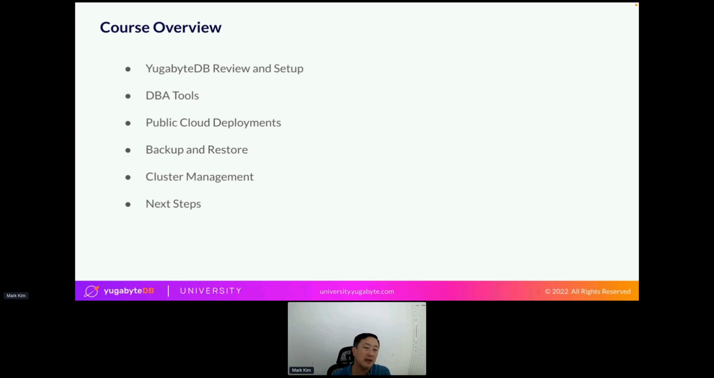We'll also talk about some of the major things database administrators are looking for, specifically tools to help with disaster recovery, namely backup and restore. Then we'll also talk about cluster management. Let's say you need to scale out or scale in your cluster; we'll give advice and best practices on how to proceed there.